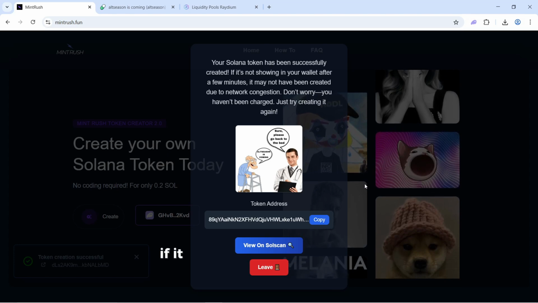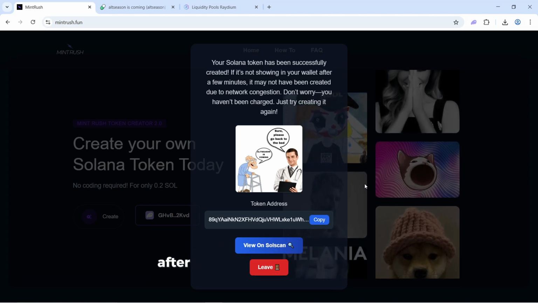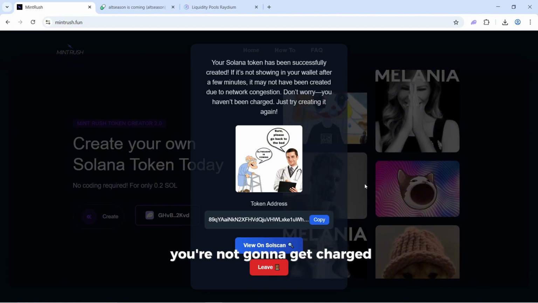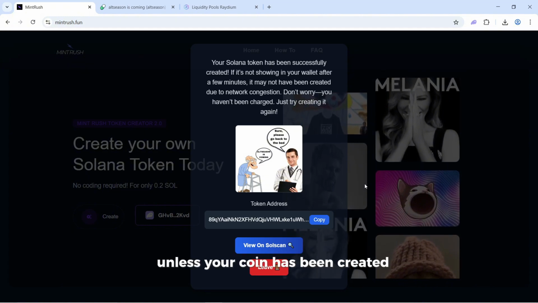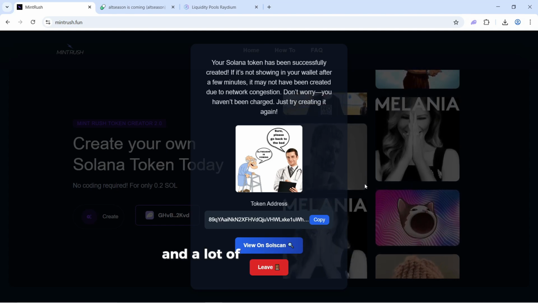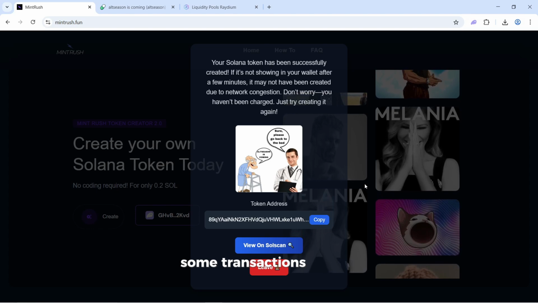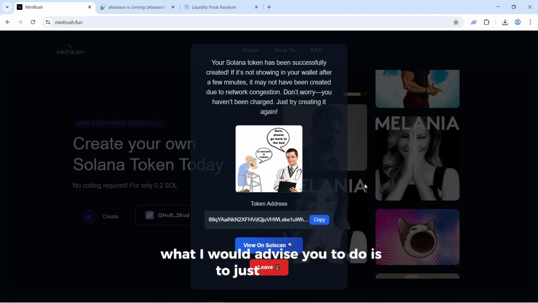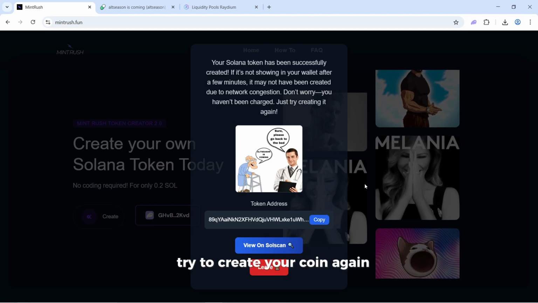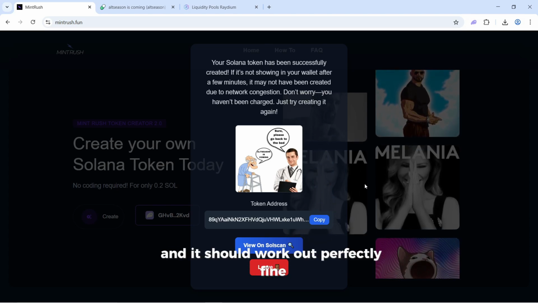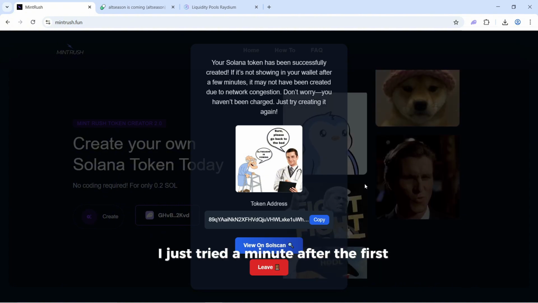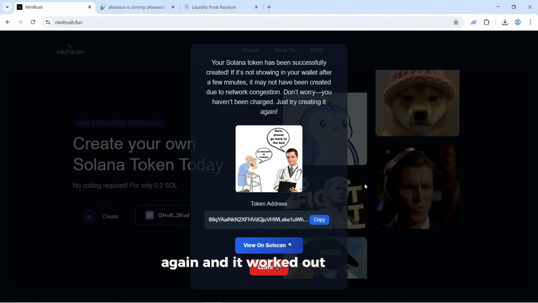Listen, if it doesn't show up in your wallet after a couple of seconds or minutes, no worries, guys. First, you're not gonna get charged anything unless your coin has been created. And what I would advise you to do, because of network congestion and a lot of volume on the Solana blockchain, some transactions fail, is to just wait a little bit, come back on the platform, try to create your coin again, and it should work out perfectly fine. It happened to me a couple of times. I just tried a minute after the first coin. I tried again, and it worked out just fine.